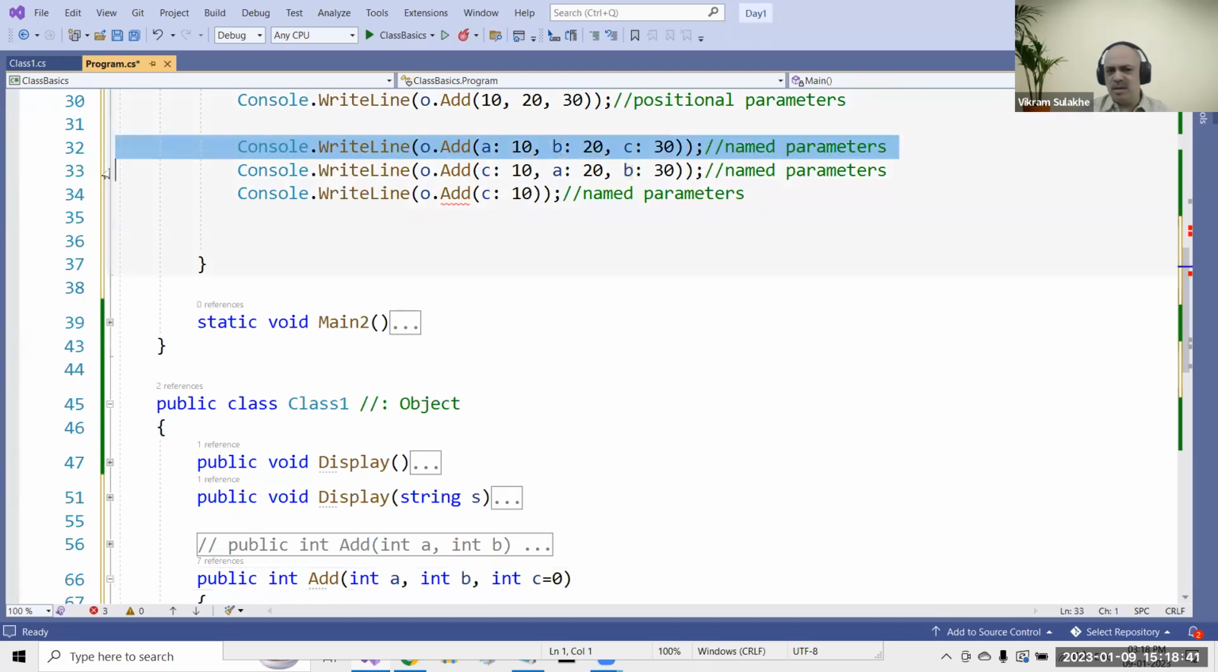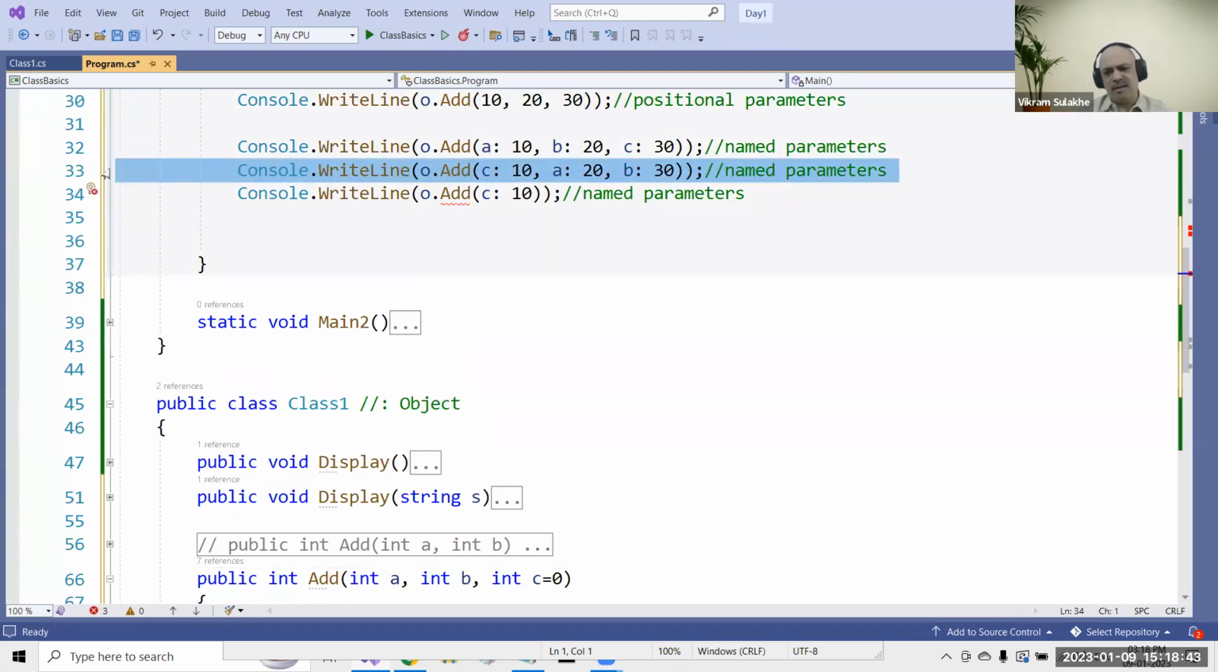Why did this code work? Because I gave all three. Why did this code not work? Because A and B are not optional right now.